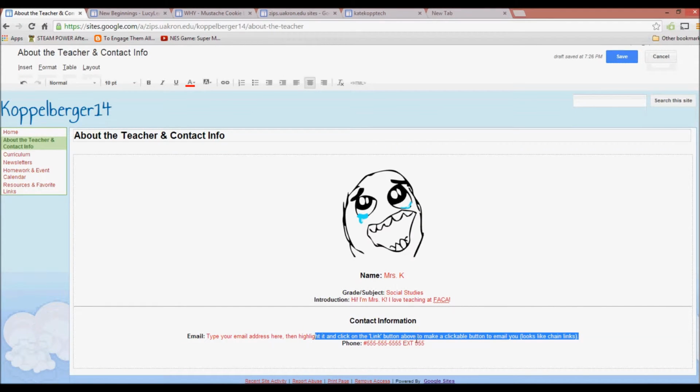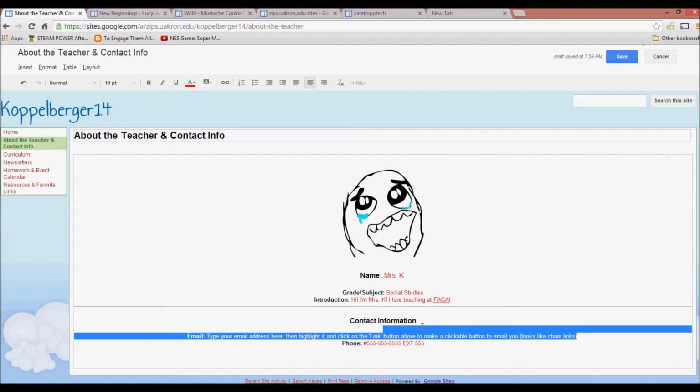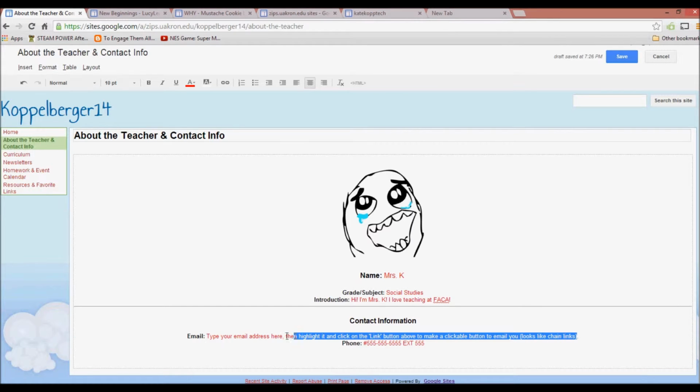Okay. Contact info. You can put your email address right in there. It says click on the link button above to make it clickable. So let's give that a shot. So let's see, let's do Caitlin.Koppelberger. Don't be glad it's not your last name, at fieldlocalschools.org. Okay.